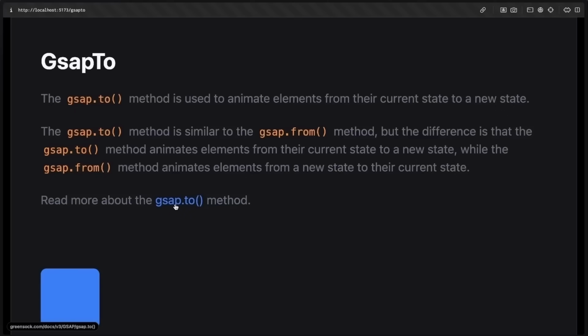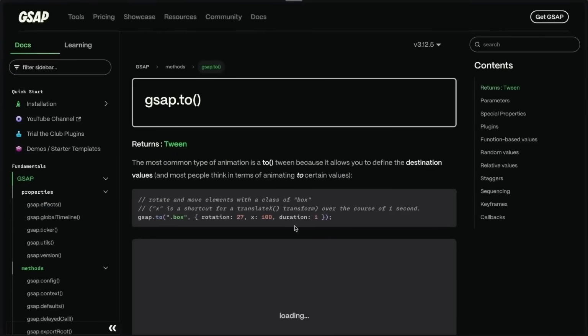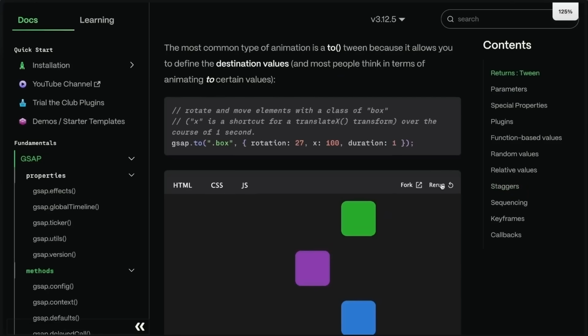And of course, you can read more about it if you head over to the documentation page. Basically, you can see how it works right here. You target a specific element by providing the identifier, and then you specify the properties that you want this element to take after the animation runs. So we are changing the rotation and the X position throughout the duration of 1 second.